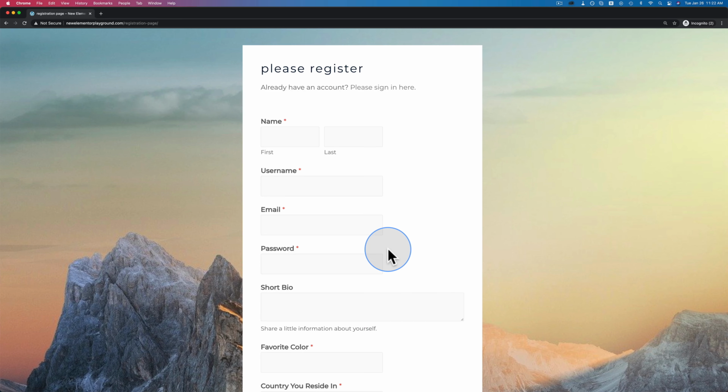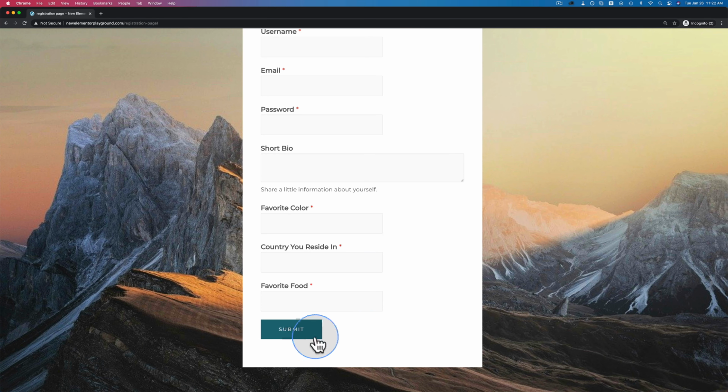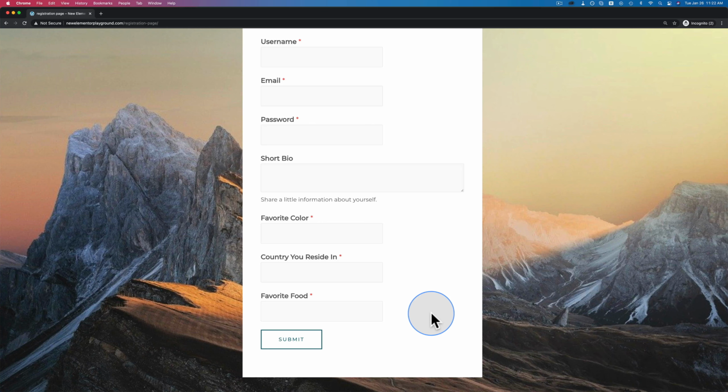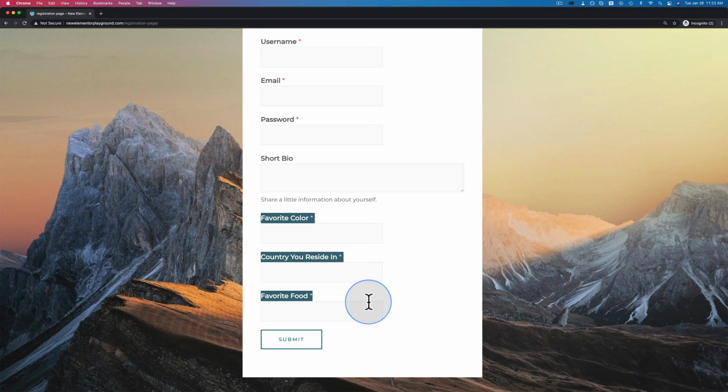That'll take them to the registration form. All they have to do is fill it out, submit it. They will create an account on your site. And these three fields are custom fields that are not present in your WordPress website more than likely. I custom built these for this tutorial and I linked them to WPForms.